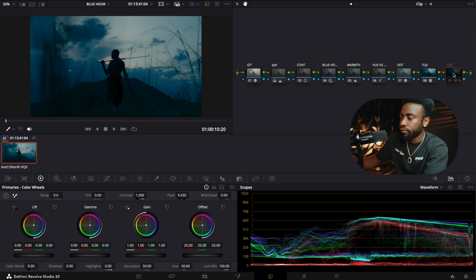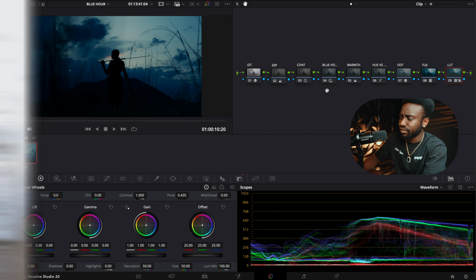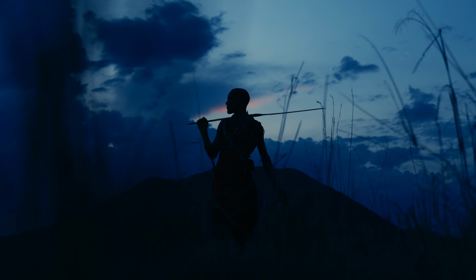In terms of turning off the LUT, now you can see what's going on. You can do all of this without the LUT. Turning it on, I kind of like how it looks. And just like that, we've created a blue hour look. Very straightforward and very easy.